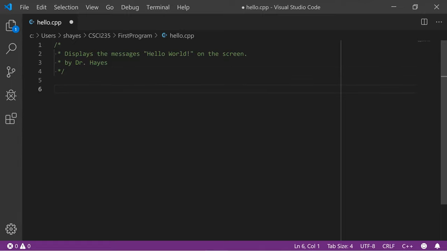Then I'm going to start writing my program. Now the simplest C++ program is just int main. That's our main function, and then curly bracket, closing curly bracket, and then just return 0 semicolon. This program just exits. That's all it does. So return 0 says exit successfully.